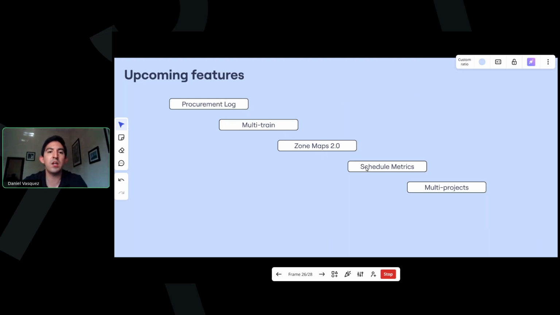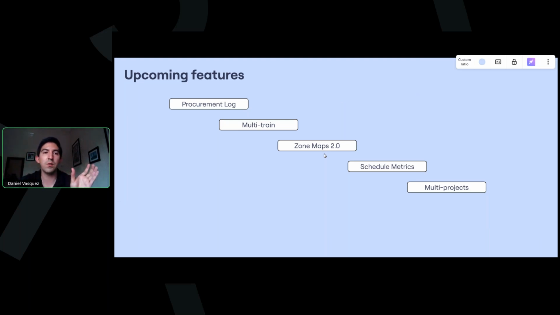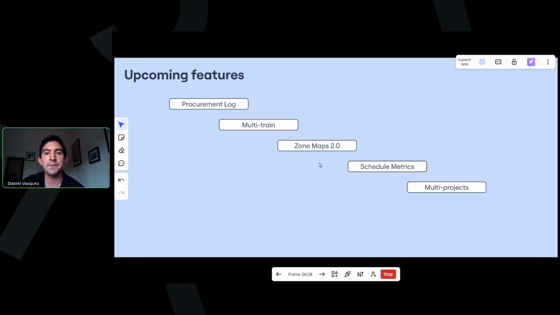And with this, we're talking about something at the beginning of the next year, which will allow us to work not only on the zone map itself, which right now we can use to visualize the work in the different zones inside the drawings, but you can also visualize way more than that, so you will see it.